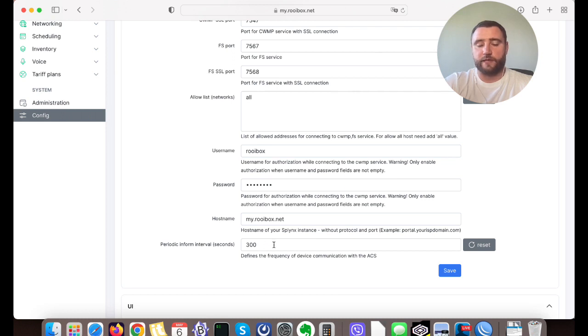And this is the periodic inform interval, which means how often the device itself should connect to ACS. It's 300 seconds by default, but you can increase it to 1 hour, to 1 day, or even to 1 week.